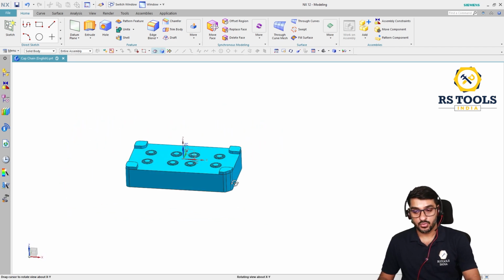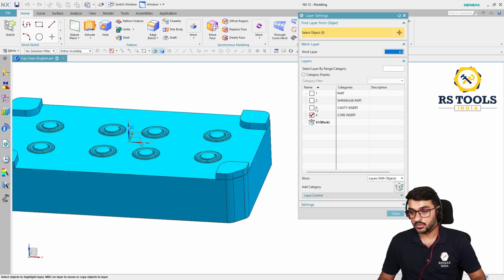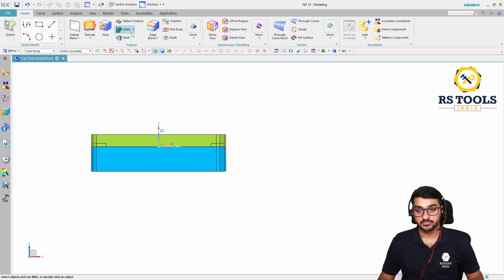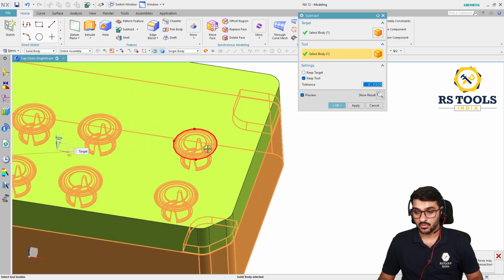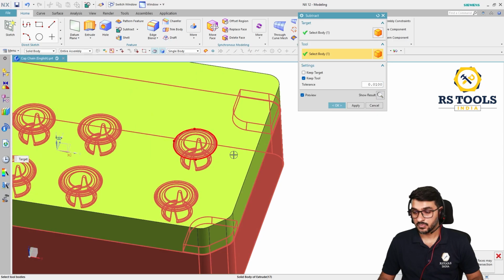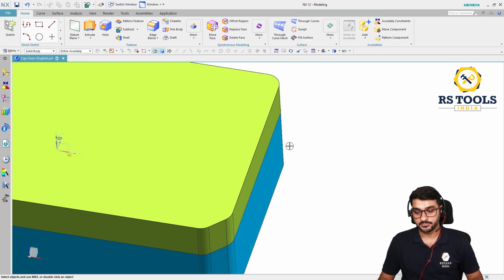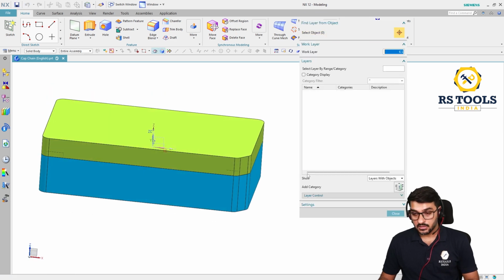So I want to add this fitting in the cavity insert also. Let's see. This is the cavity insert. Subtract. Target tool. Here I'm having issue. Let's see, 0.02. Gone. So this is the cavity.